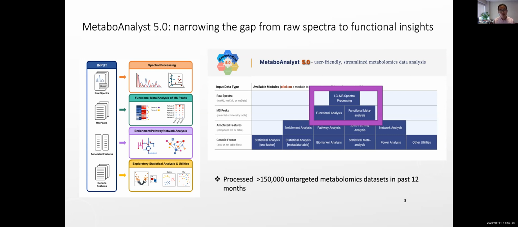Over the last 12 months, we processed more than 115,000 jobs. This is just for functional analysis. If we're really talking about the stats, then probably much more. Shuzhao, can you move on?